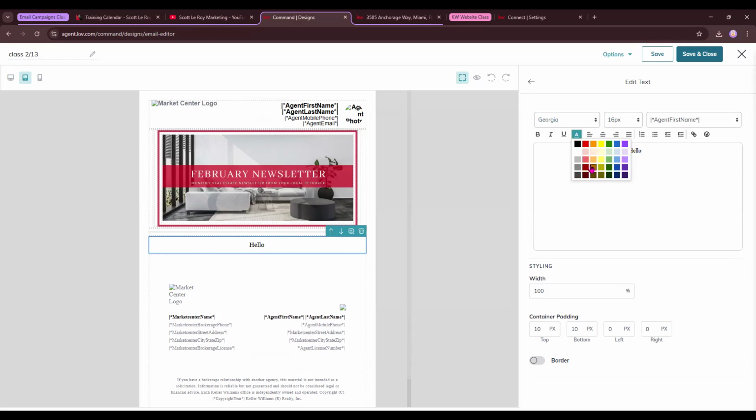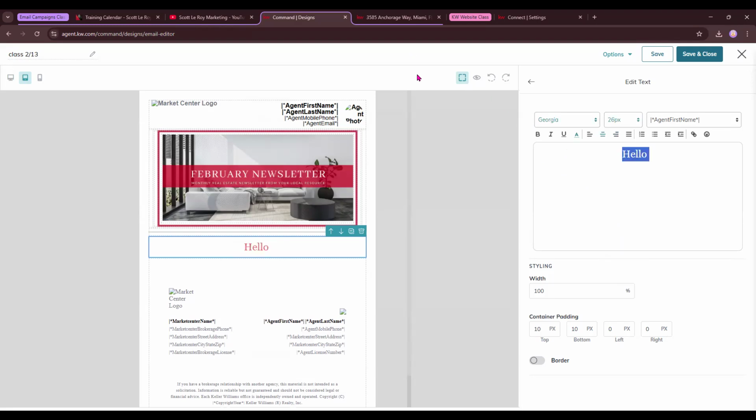Now, this doesn't have as many options when it comes to colors. I can make my font bigger. And then let's say we want to include whoever we're sending this to, we want to include their name, hello, name. You have these merge field tags up here. Now you can use this to identify your contact. So you have the ability to pull in any agent information.